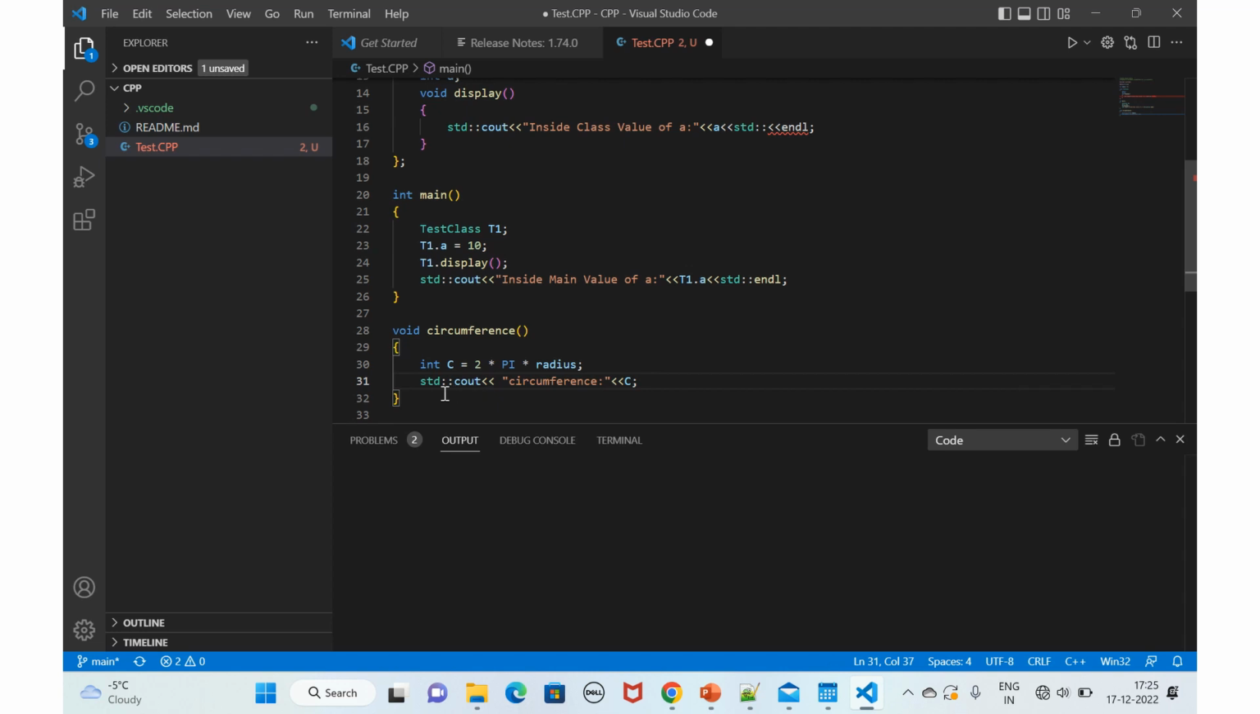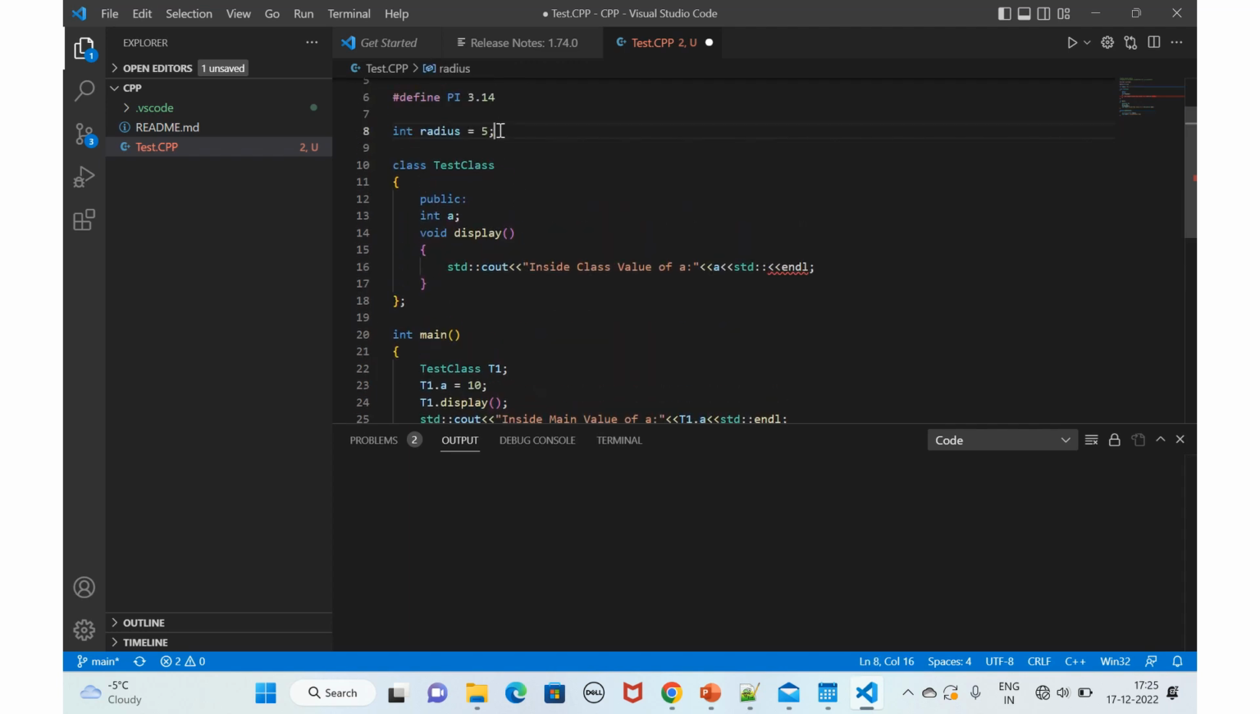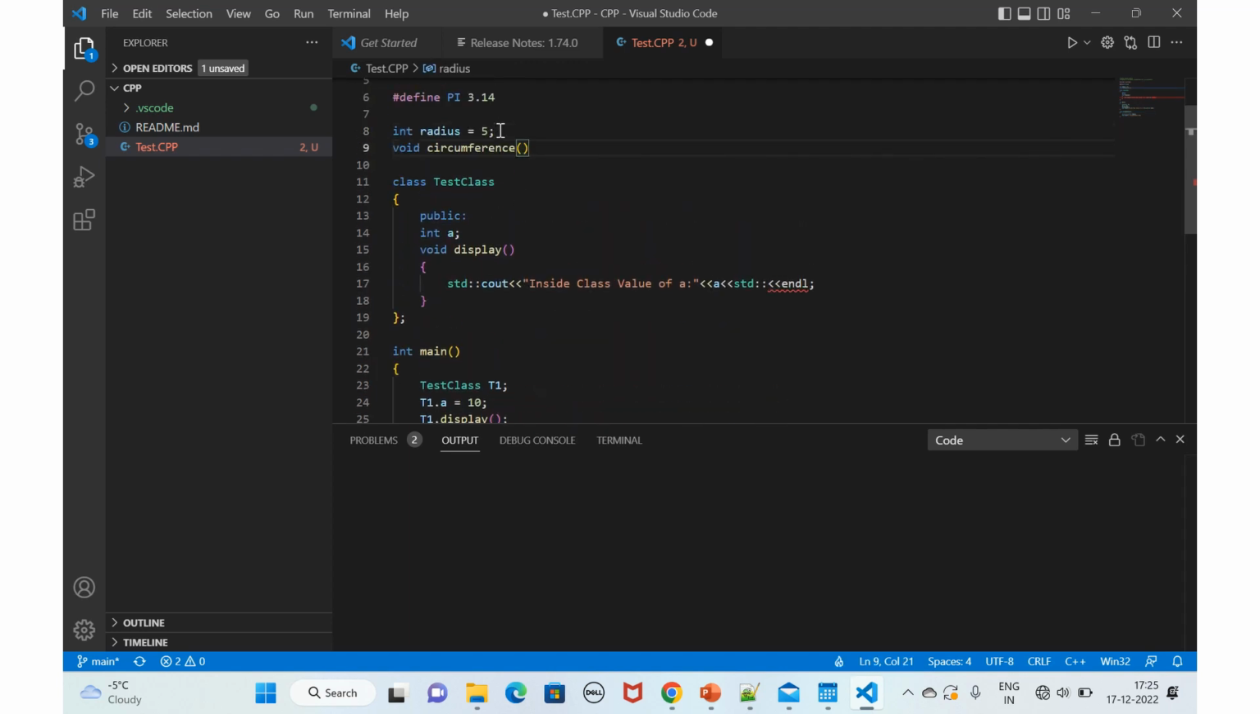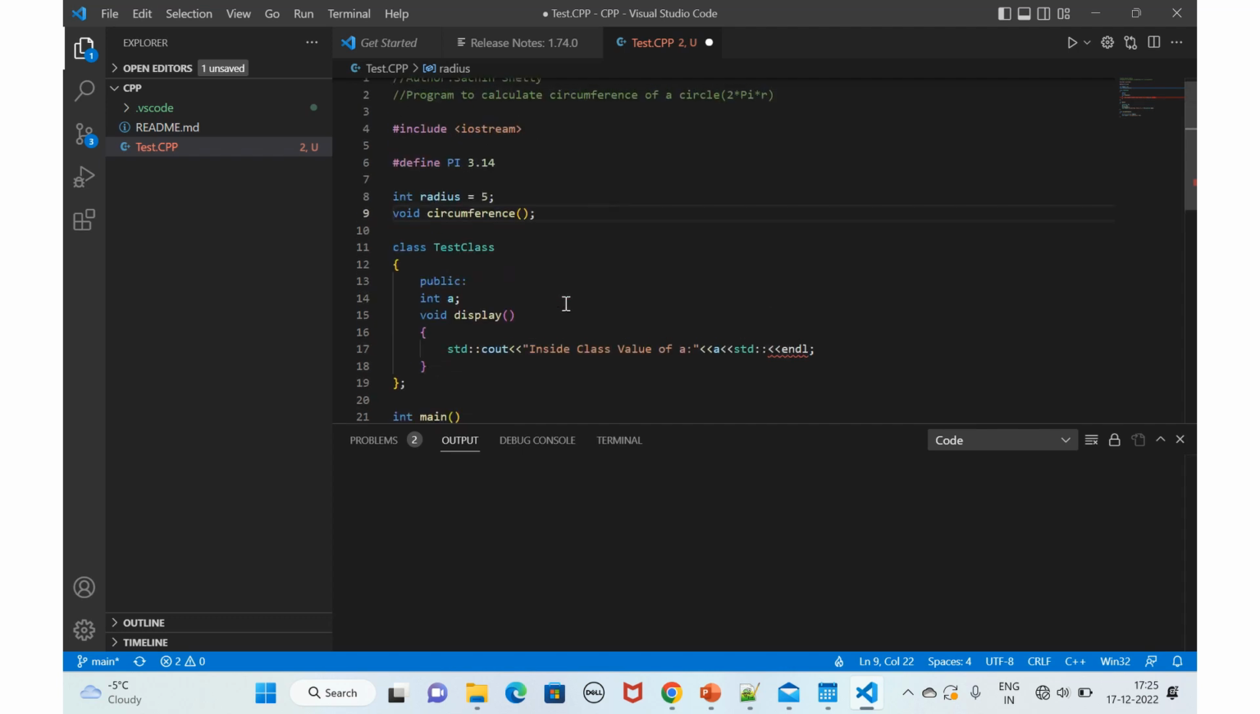So I think this is all good. We need to declare this. We'll add it in the global section. We will just add it here. So yes, I think this is all good.